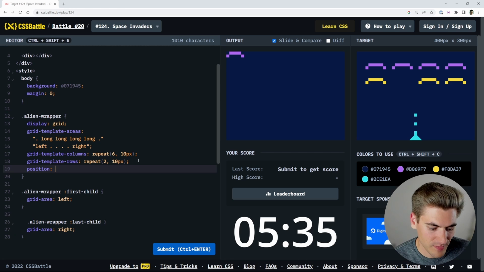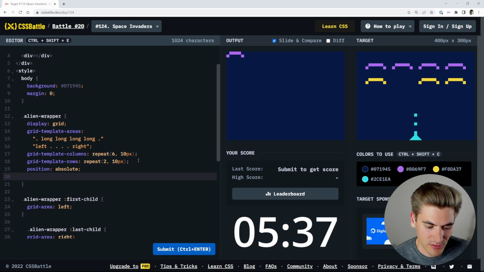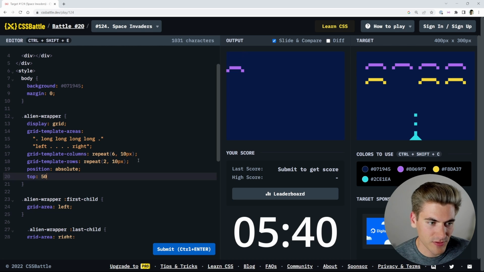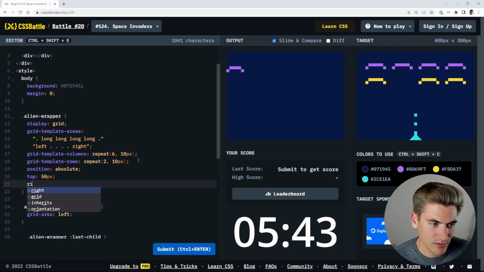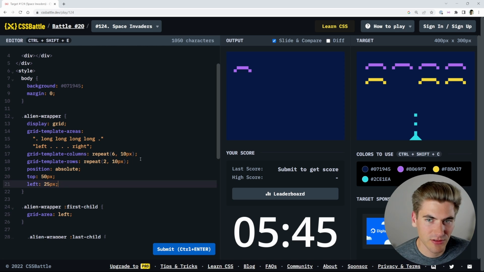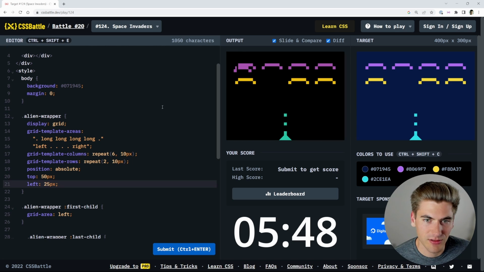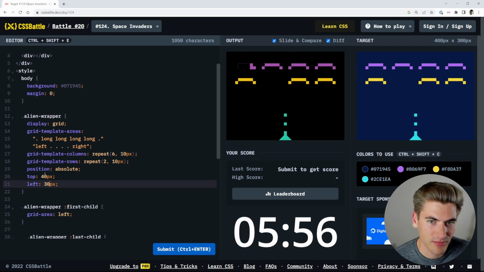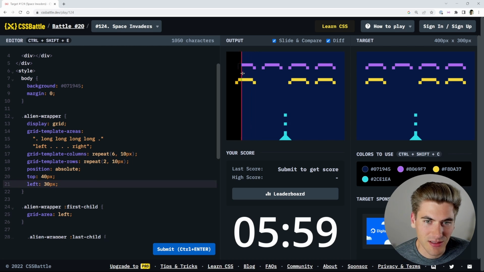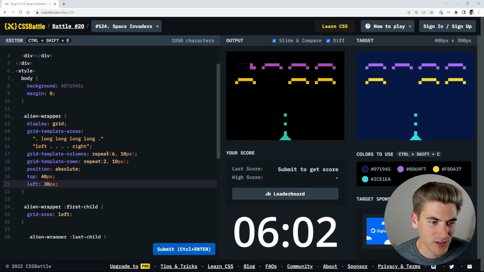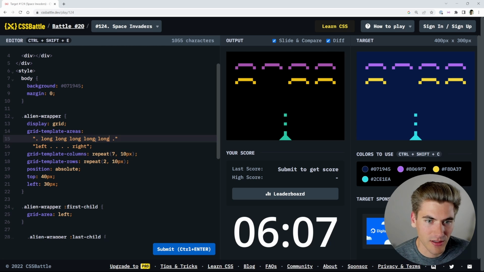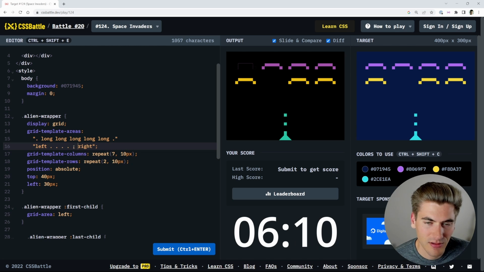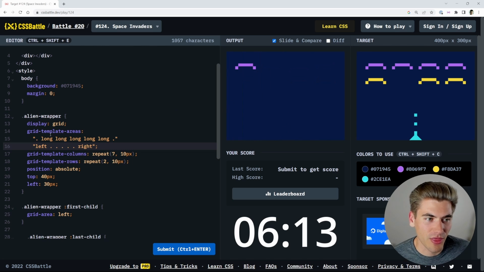So position absolute, top is 50 pixels. Whoops, left is 25 pixels. Put it on diff mode. Like we need to go down a little bit. So 60, whoops, 50, 40. Okay, 40 is correct. And this is probably like 30. Yeah, that's correct. So it looks like we maybe have one extra square in the middle I forgot to account for. So this should be a 7. And this should say long again. And this should have a dot. There we go. Okay, so they're just one wider than I thought they were.